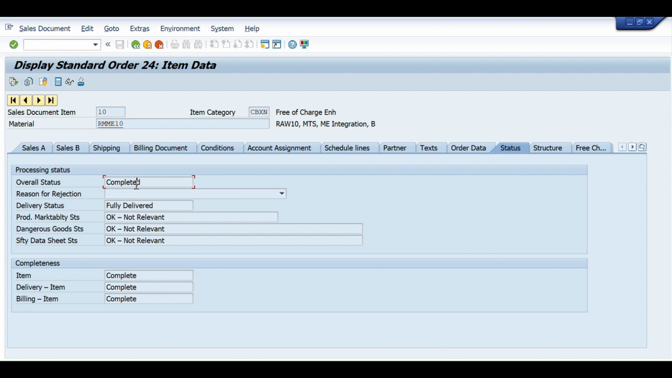delivery is created, if user informed delivery is created. To understand instantly, we can go to status tab and we can see here delivery status fully delivered. Sometimes one line item contains 10 items, and delivery is created for partial items. Then we can see delivery status as partially, instantly.